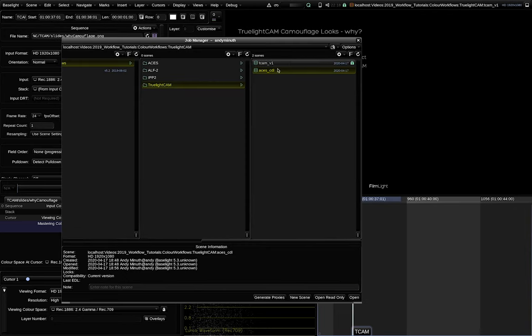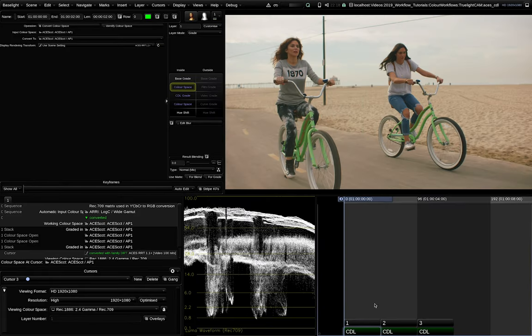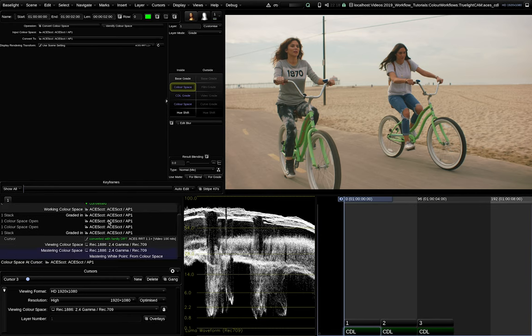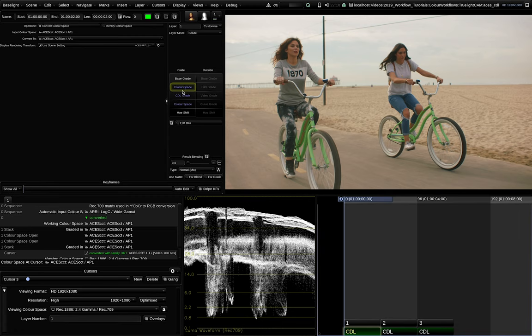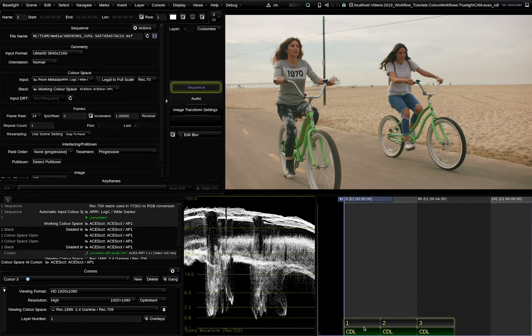I have an ACES scene here, which includes three shots with CDL grades. We can see these are Log C shots. Working space is ACES CCT. I use a couple of color space operators here around the CDL grades, keeping them in CCT. And then they are converted to Rec 1886 with the ACES RRT.